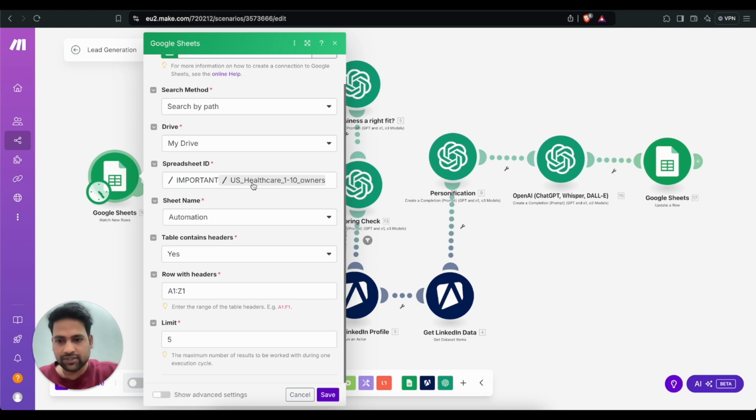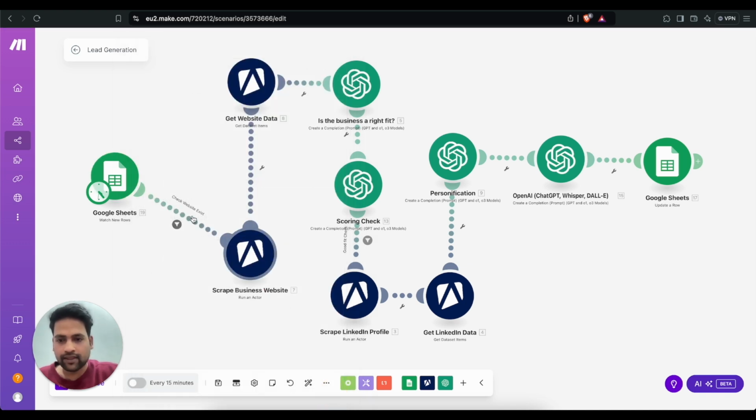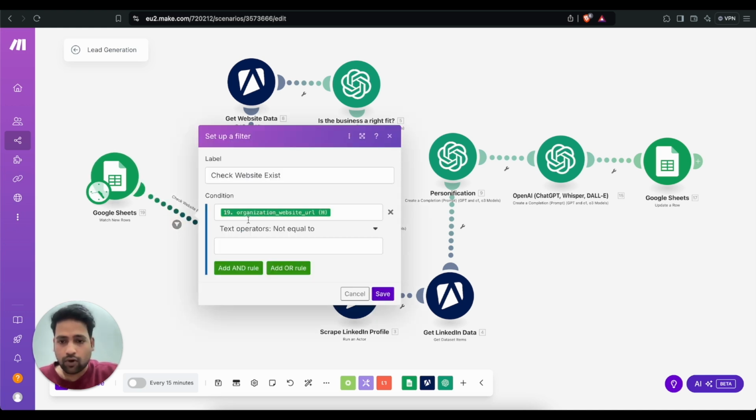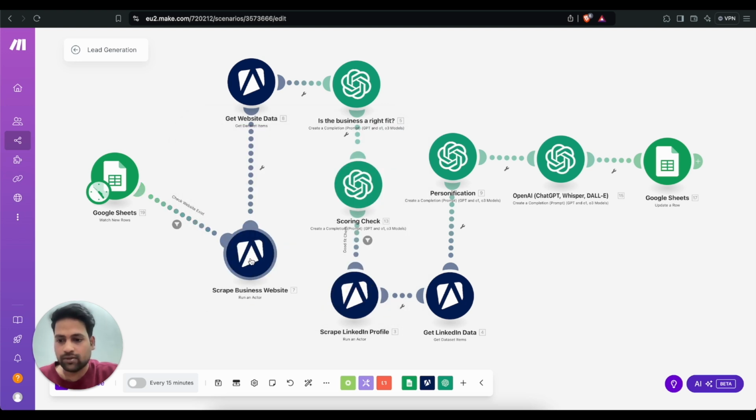So it is just taking up this file, taking all the columns 5 at a time, and then putting it into the first API scraper that we are using in the automation, that is scrape business website. But first of all, what I want to do is to put a filter over here, that if organizational website URL is not equal to blank. So basically I'm checking if it is existing, otherwise there is no point trying to scrape it.